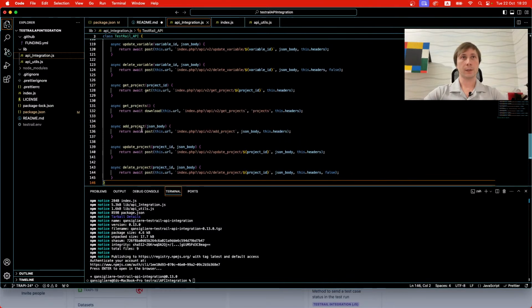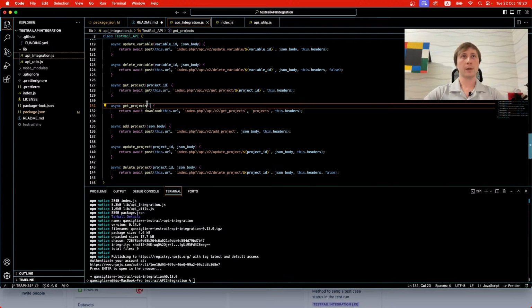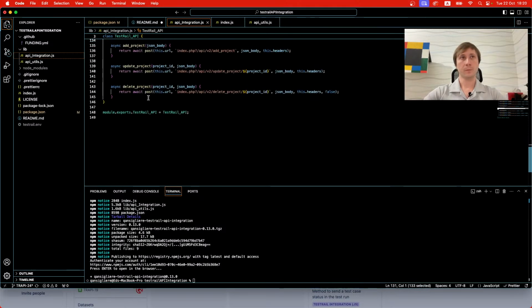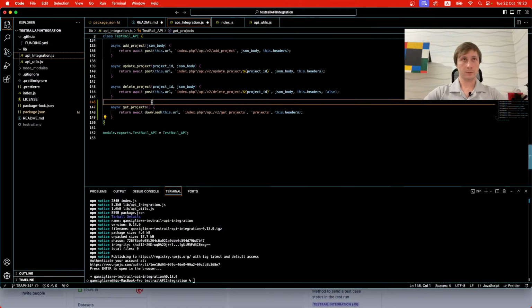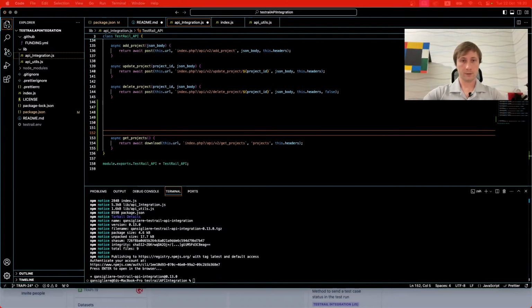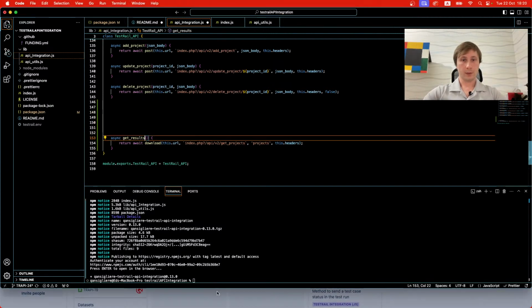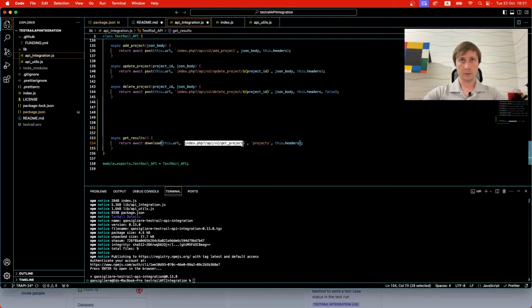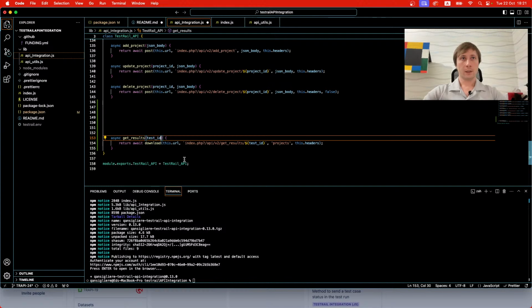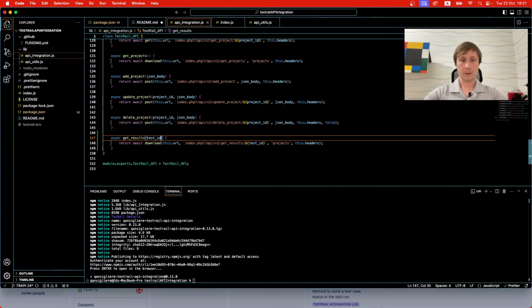Okay, let's create a download method because I see links information. So let's provide its name get results. We should use the following URL to make such calls. Let's make it as parameter and paste it here. Save.